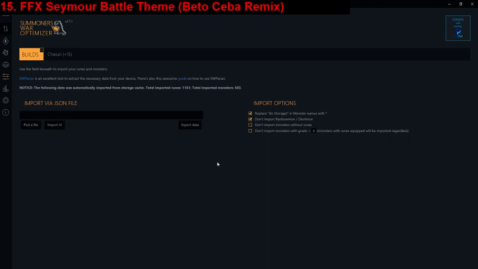So first off, you need to get a JSON file. To get the JSON file, if you've got the Summoner's War optimizer app for Windows 10, the links are here. So the Summoner's War parser, you can get it here, and there's also a guide on how to use it. It will grab all your monster and rune data and put it into this file, and then you upload it. You pick the file, upload it, and then it will come in here. You can also select that. You can fiddle with these options, depending on what you want to exclude from the import. That's up to you.